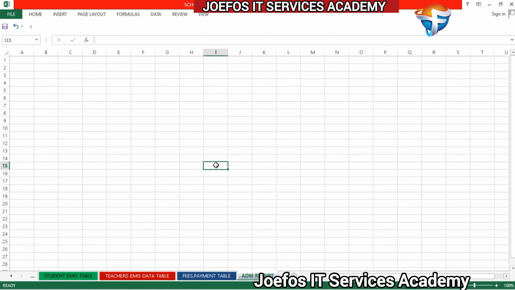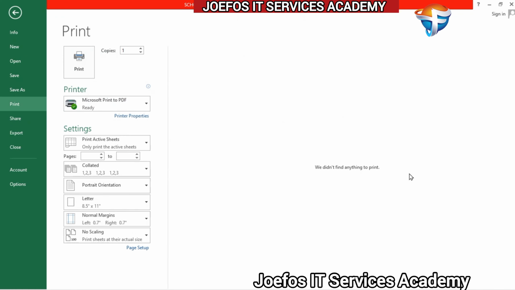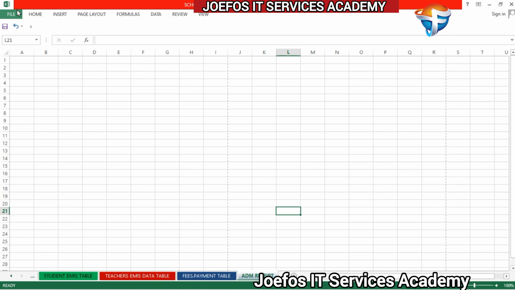Alright, so let's begin to design our admission receipt. Before we start designing our receipt, let's quickly go to file at the top here. Then we click on print. So let's come to print preview here. Now let's go back to our sheet here. So there is a line here. Please, I hope you can see this line here. So we are going to design our receipt now.